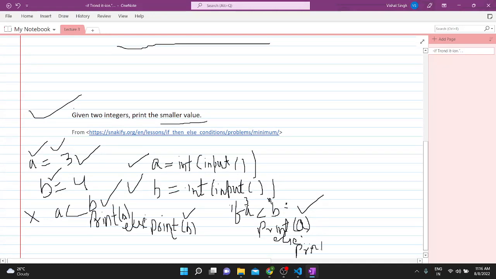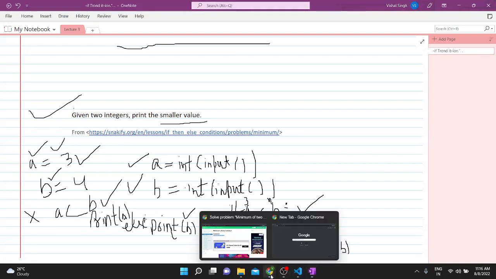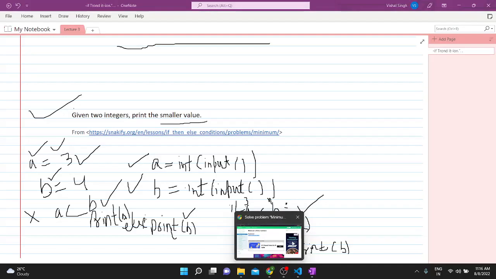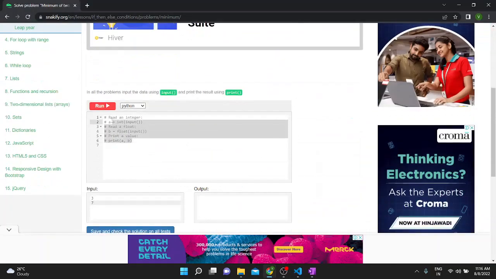And in the print statement, if a is greater than b, then simply b will be the smallest number. So that's it, that's the code we have to write. So let's go to Snakify and solve the problem, write code for it. I would remove all this stuff which is not required here.